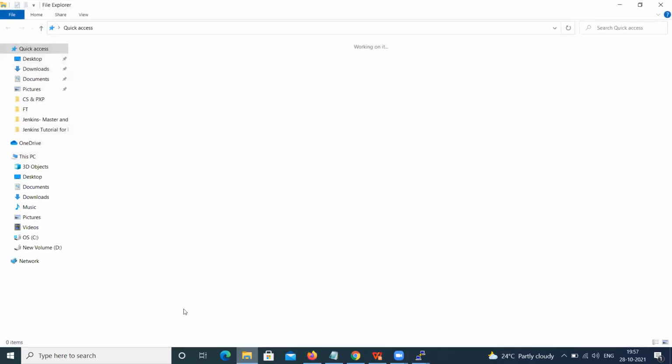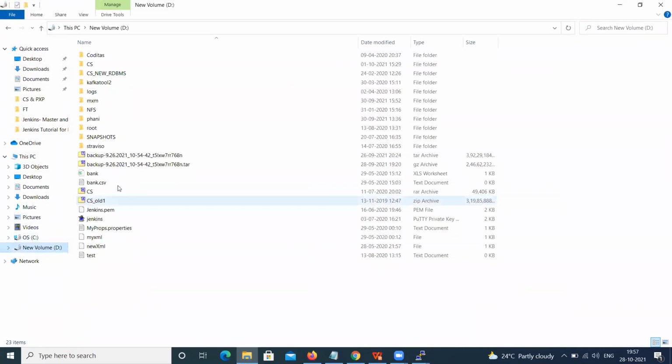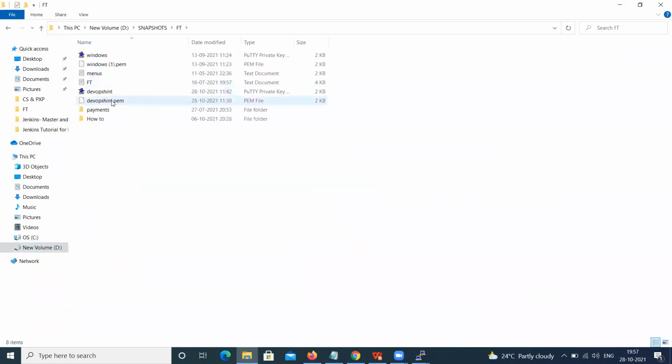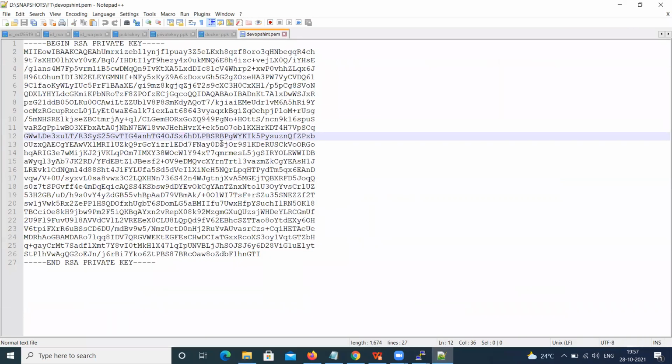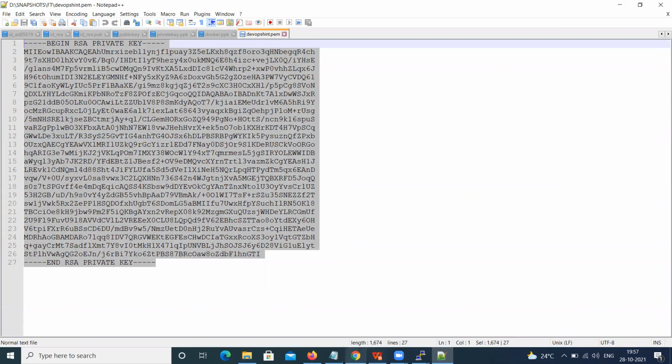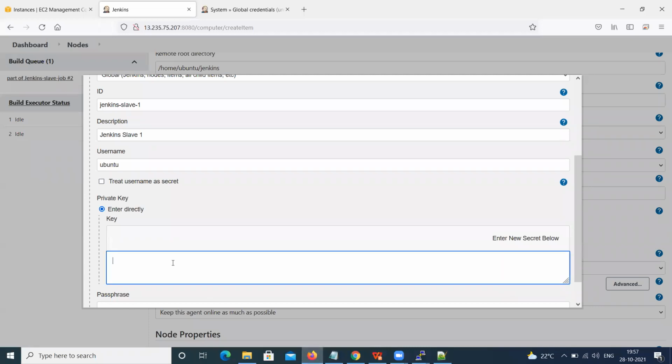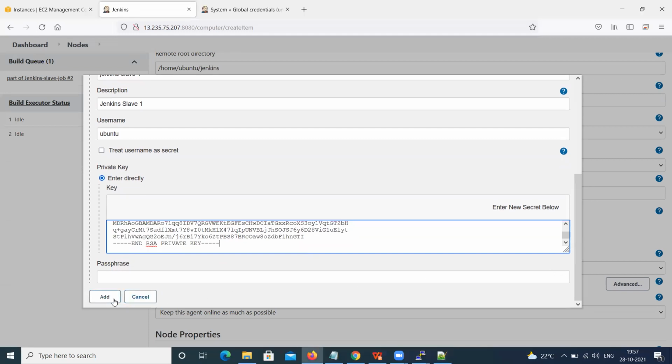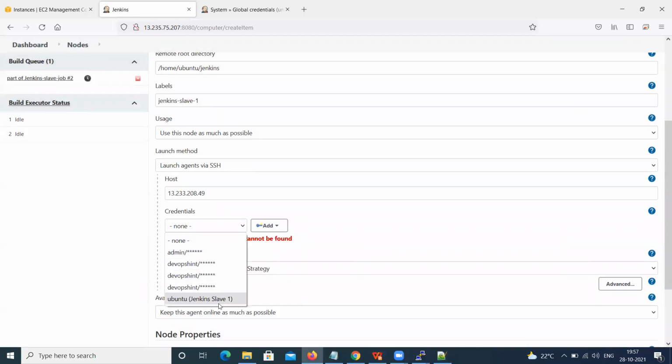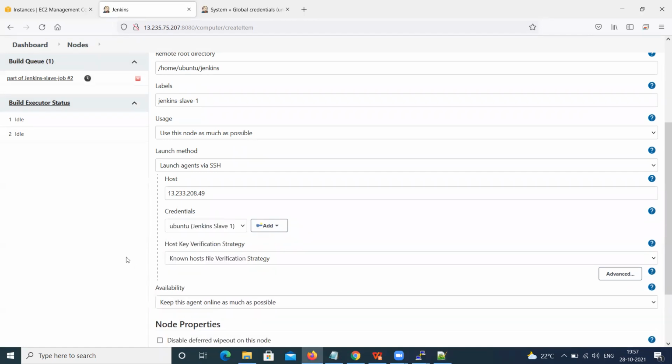Then here we have to go to the PEM file location and copy the PEM file content. We have connected SSH to the slave using the PEM file, so we need the PEM file content. So we have pasted it here. Then click on add. Here we will select the Ubuntu Jenkins Slave 1 credential.